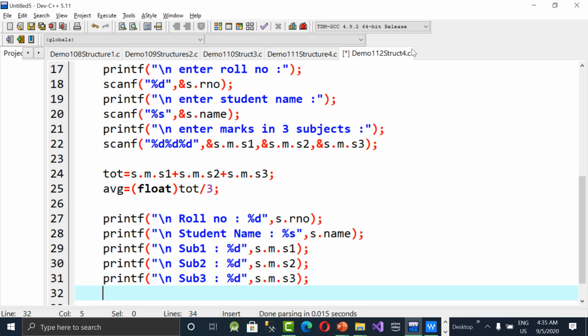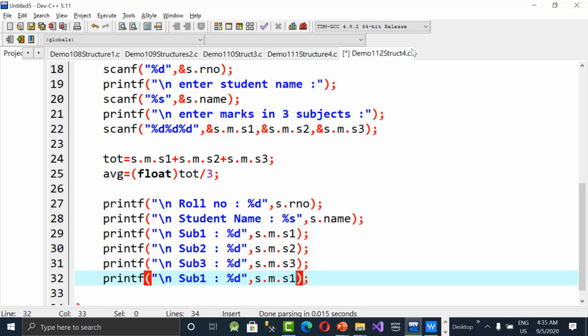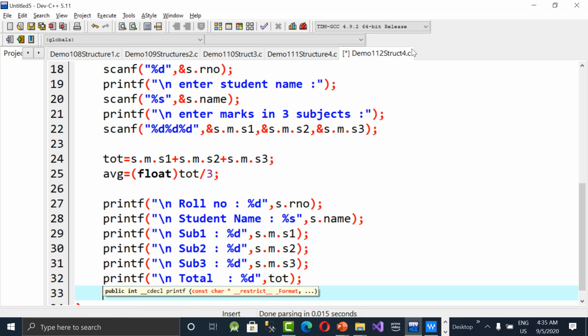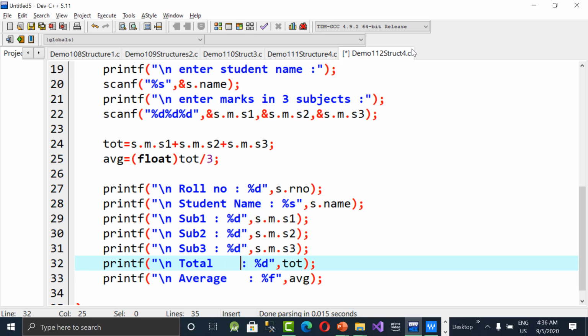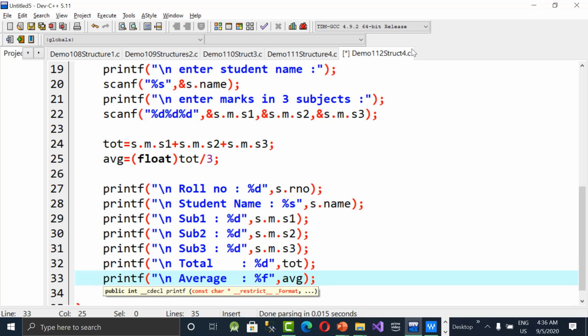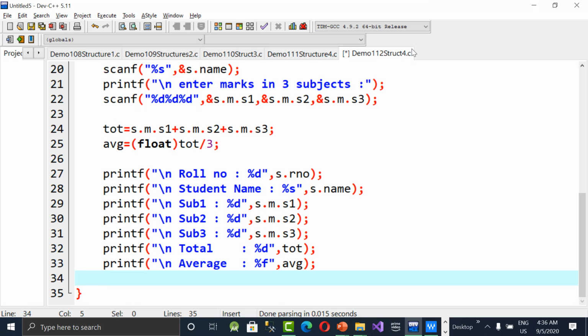After that we need to print the total and average. Since total and average are outside of all the structures, we say directly tot for total marks, and then average. Average is also outside the structure, so I'm saying directly %f comma avg. Average or avg, you can give anything. Now let's save it, compile it and run it.